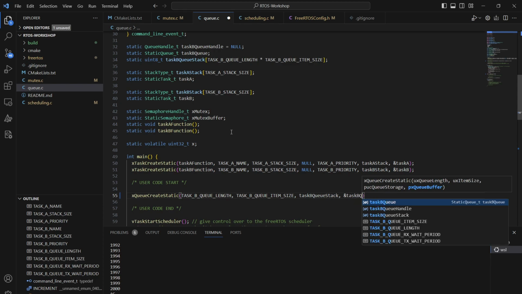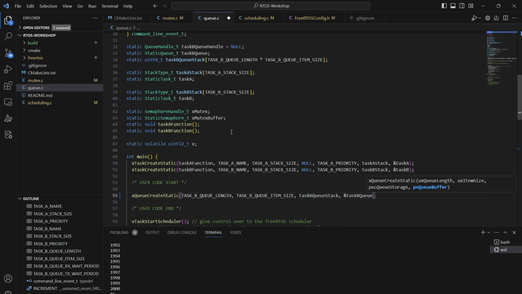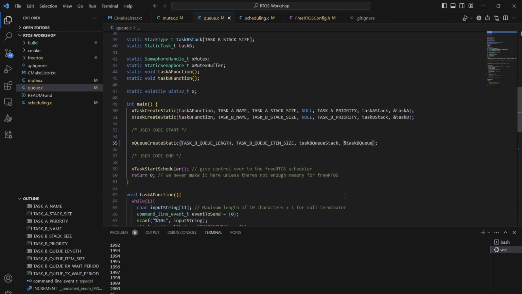So you might be wondering what's the difference between the buffer and the stack? Because RTOS needs to manage these queues, the stack is where all the messages that you pass into the queue will actually go. But RTOS needs to store some metadata for managing the queue, like the handle and stuff, so it puts that into this variable here.